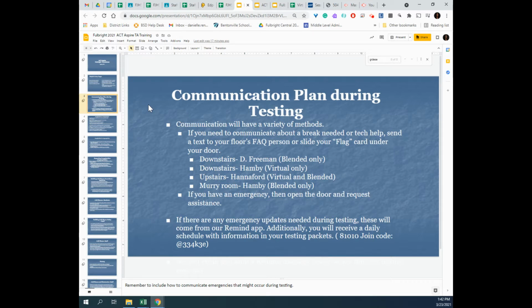Of course, if you have an emergency, you can open the door and request assistance. You don't want to walk out of the door, but you can open the door staying inside your classroom and call for assistance. We will have emergency updates going out through our Remind app. If you have not signed up for our Remind app, the join code is listed here. And of course, we will have the daily schedule with information in your testing packets when you pick up each day. It will have frequently asked questions on there, tech tools, all types of different information for you will be available in your testing packet.